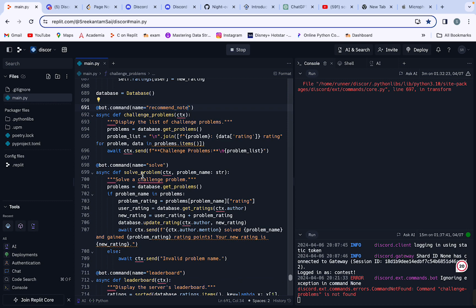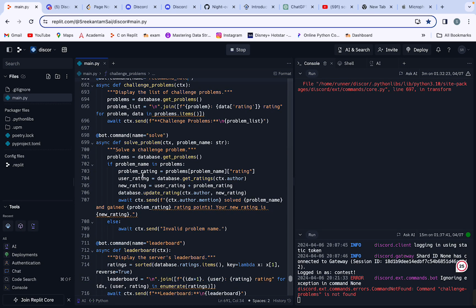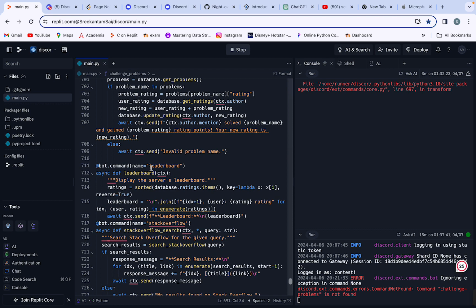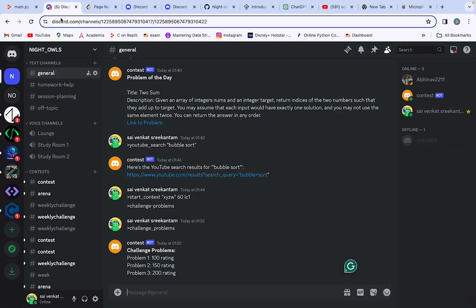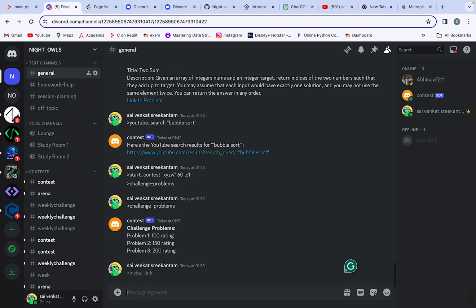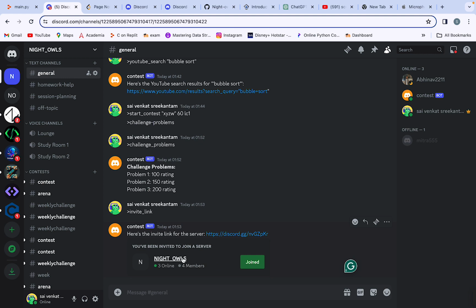And this is the solve thing. What it does is it will solve some problem. It is useful for solving problems, and these leaderboards and all of those things are useful in games, in creating contests, and in doing these challenge problems. All of those things are used in all three. And we can also do this invite link. What it does is it will create an invite link for a Discord server.